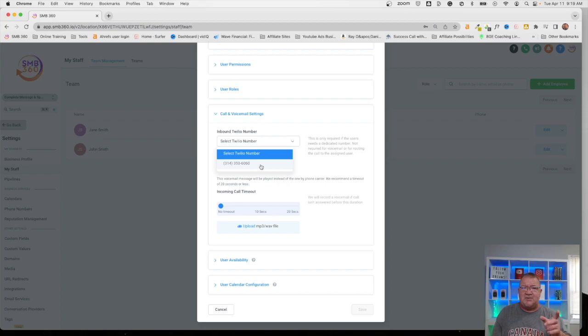If it has been assigned to another user, it will not show up in the list. So you're not going to potentially duplicate people's phone numbers or give the same phone number out to two people. So if I wanted to, I could select this phone number, the main phone line number, to be directly associated with this particular user. Now, I'm not going to do that here because we don't have multiple phone numbers.